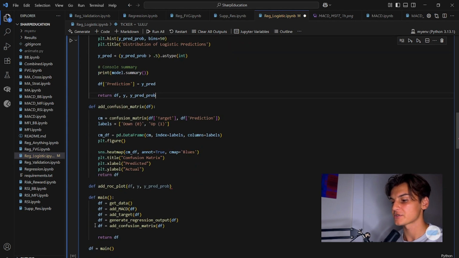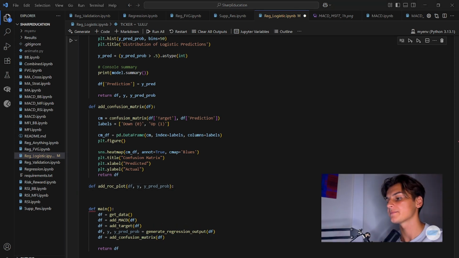So in our main function, when we generate the regression output, we're going to do data frame, Y, and Y pred prob are going to equal that. So we can feed this to our add ROC plot. So now when we make this ROC plot, it's going to have information from our logistic regression function. We need to do these in order. Now, what we want is the false positive rate, the true positive rate, and the thresholds.